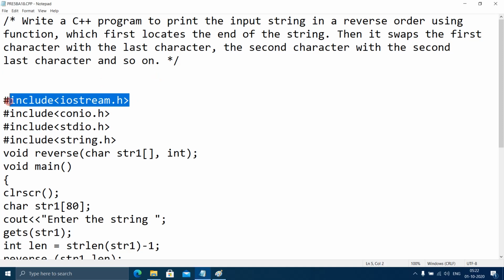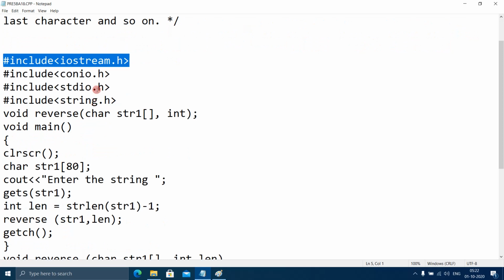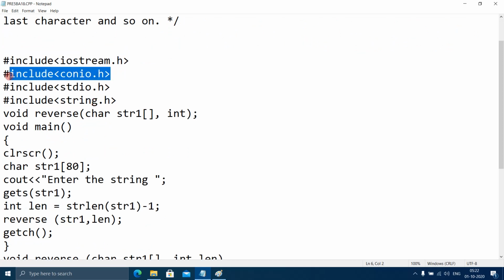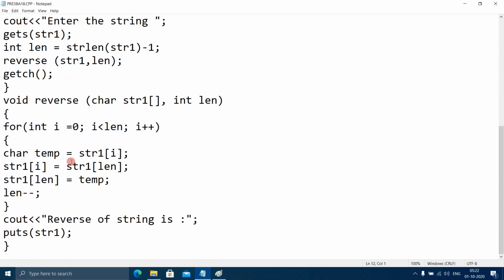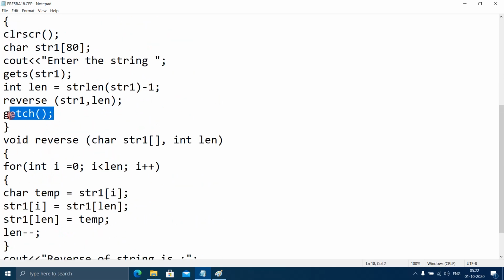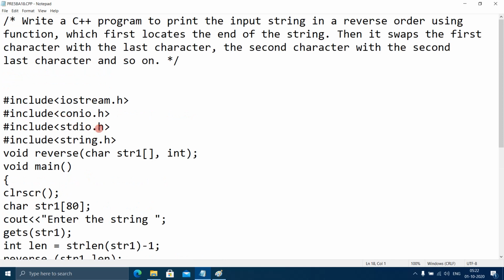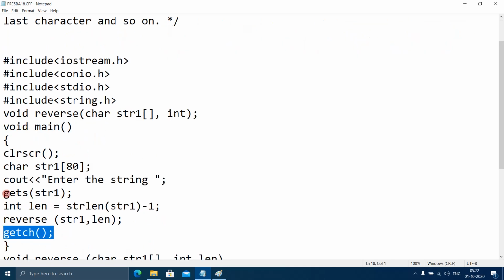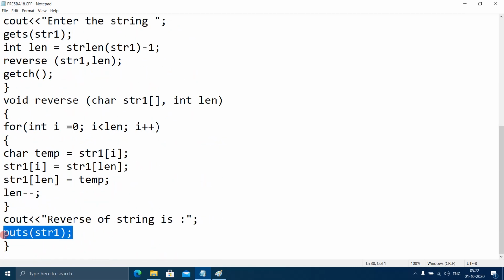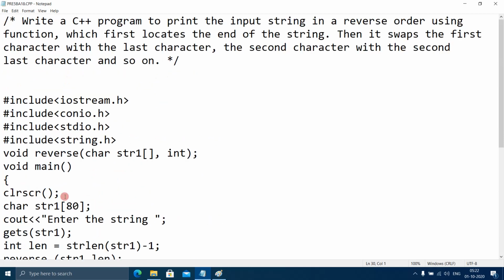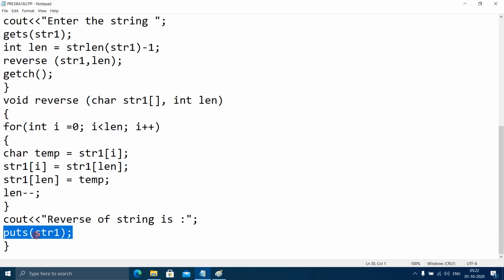Here we have iostream.h so that we can use cin and cout objects. Here is conio.h so that we can use clrscr and getch. There is stdio.h so that we can use gets function and puts function. Like if I want to use the gets function, I'll have to have the header file stdio.h. gets to take input from the user and puts to print the value on the screen.